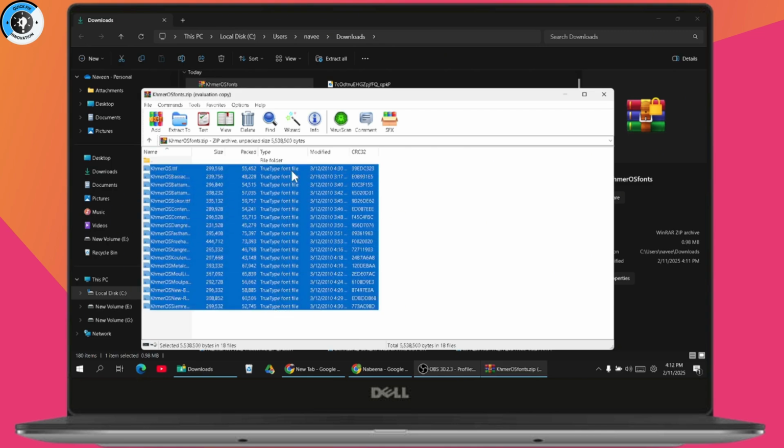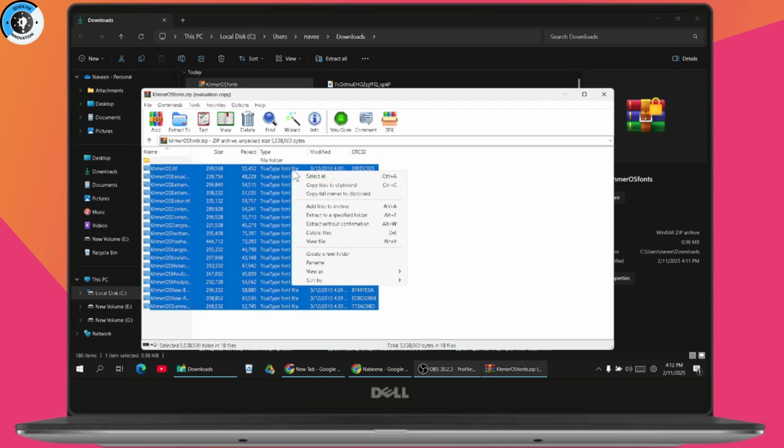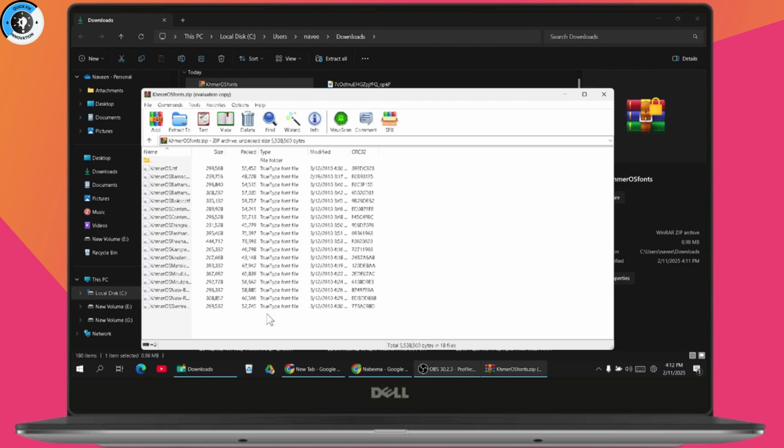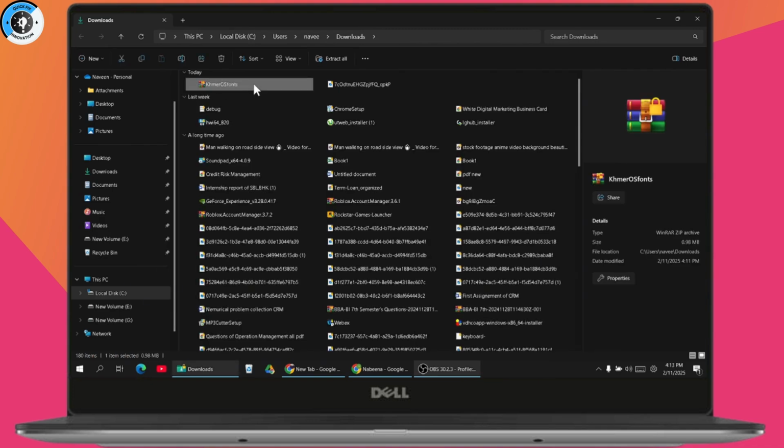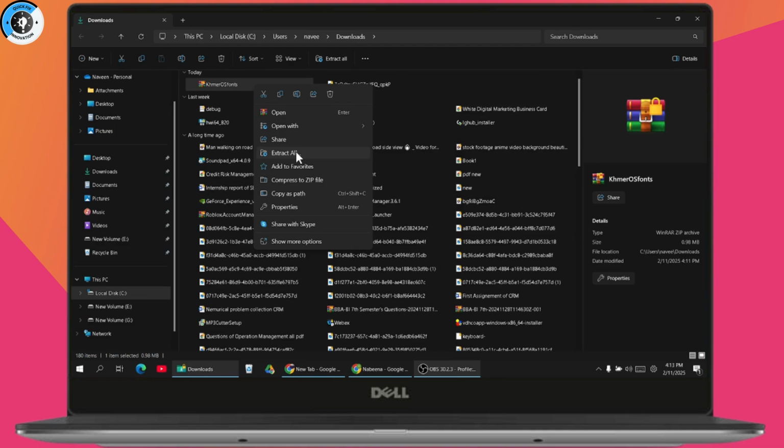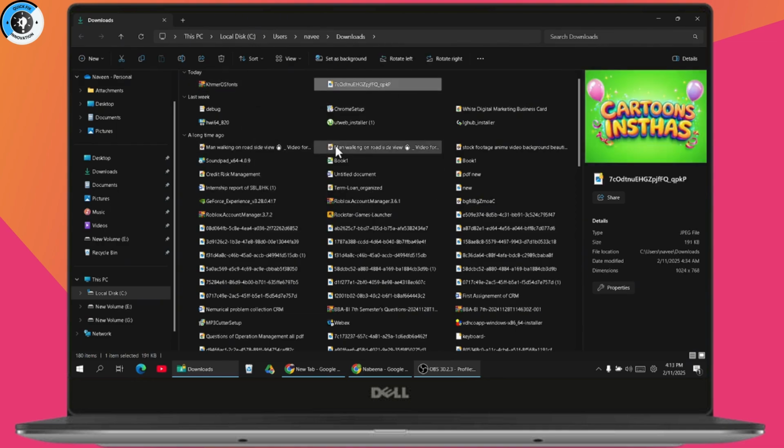Select all of these fonts and then right click on it, and then you can go with extract, or just create a new folder and add all of these fonts to your new folder, and you can just simply right click and you can extract or install them from here. Or you can take the whole folder, right click on it, go with extract all. And in this way, you'll be able to install all of your fonts on your PC.